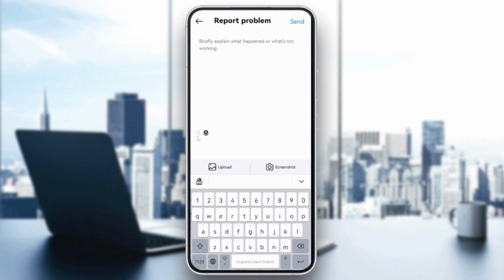And that's it. By following these steps, you should be able to fix the GIF option not showing on Instagram.